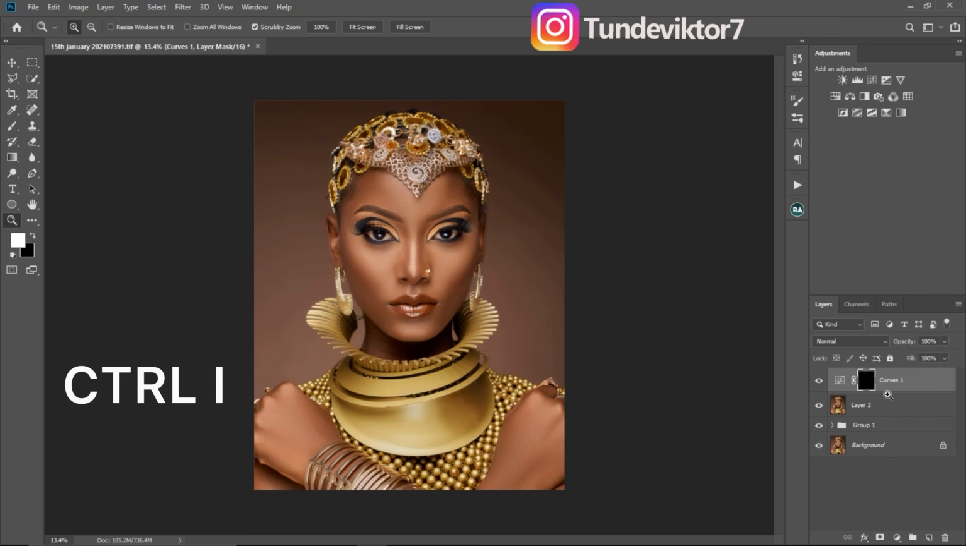Once you invert it, it's going to turn black. So you can just rename your curves to Dodge like this, so you won't be confused.